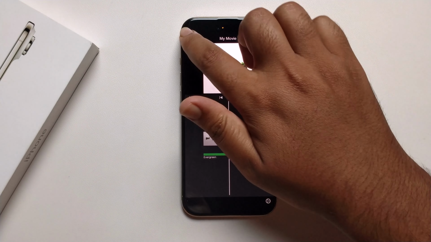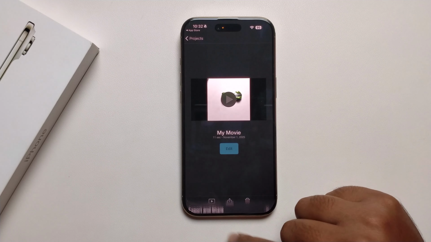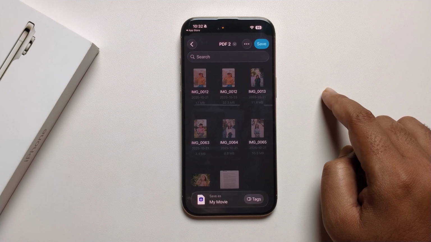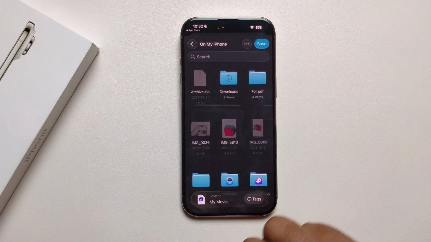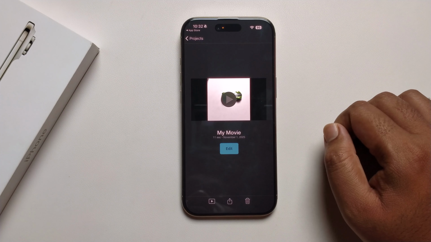Overall setup, press on done, share option, export project, save to file, select a folder, press on save. That's it.